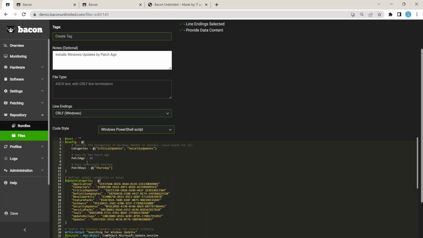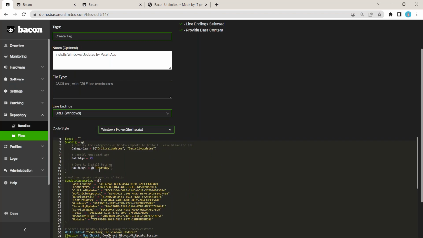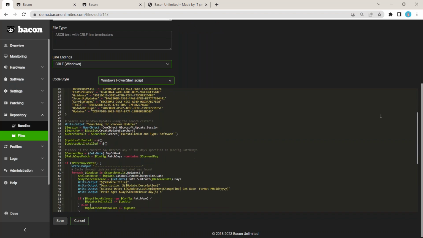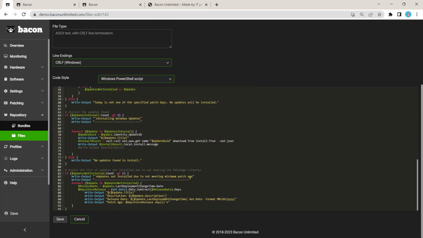I can't remember what I configured this one for, 21 days it looks like, and then only critical updates, security updates on a Thursday. So this is super custom, but we're still able to use the simple methods to package this up, push it to the machines that need it, and then report back on that patching.